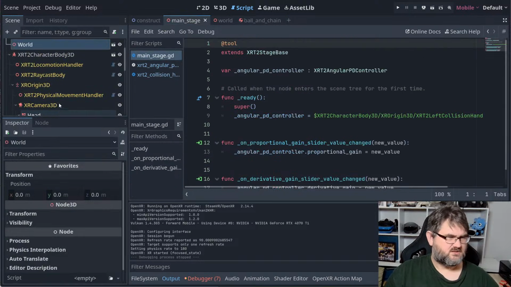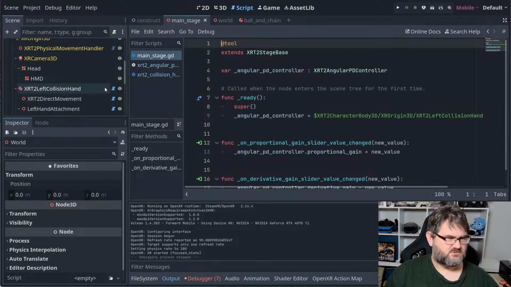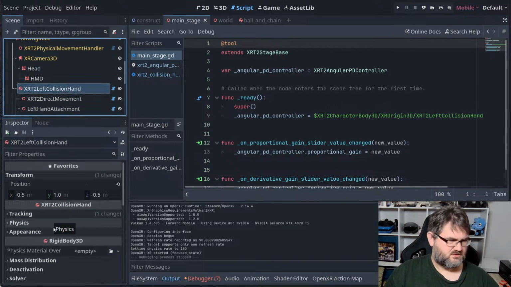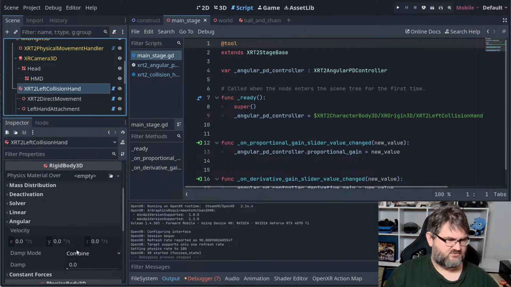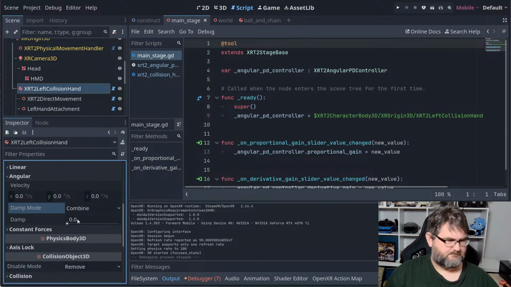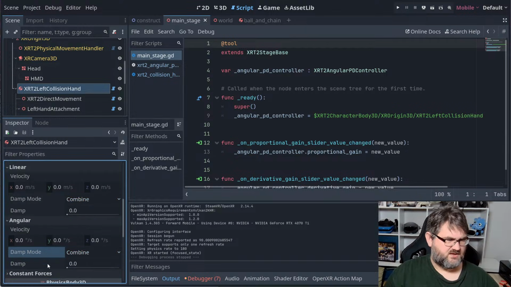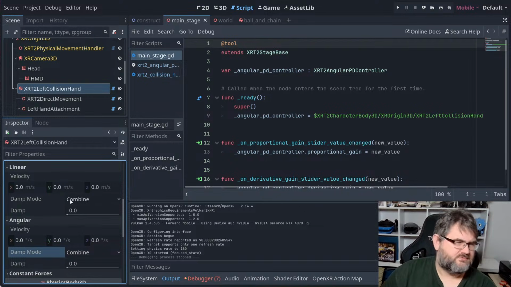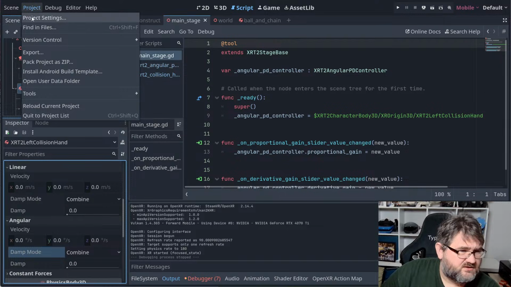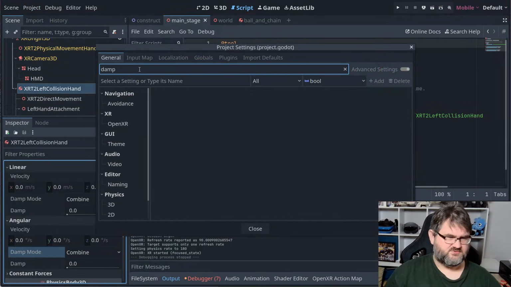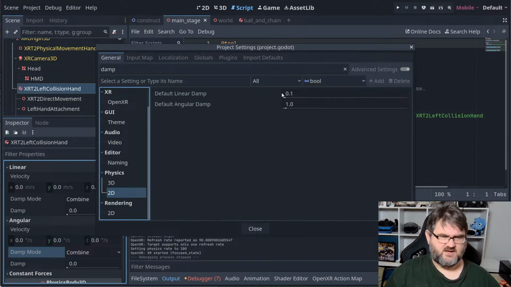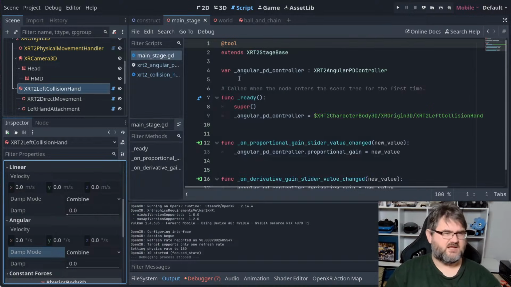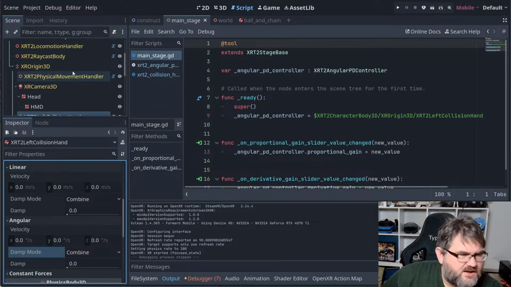I should be able to... yeah, so that is, oh, yeah, combine. So I don't have any angular damp and I don't have any linear damp except for the default. So I'm getting obviously my default physics. So my default linear damp is 0.1. My default angular damp is 1. So that should be applied to those now. Which is fine.